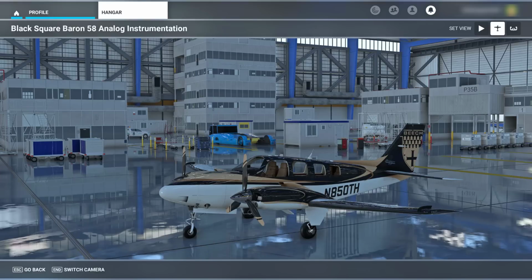Resplendent in this livery, beautiful livery. There'll be a link to that in the description. This is the analog Baron, the non-pressurized version, my favourite aircraft in the sim at the moment.